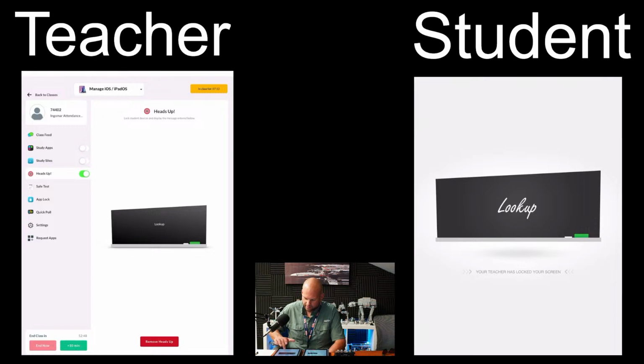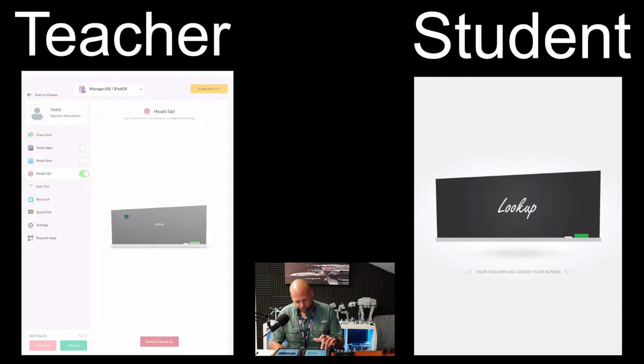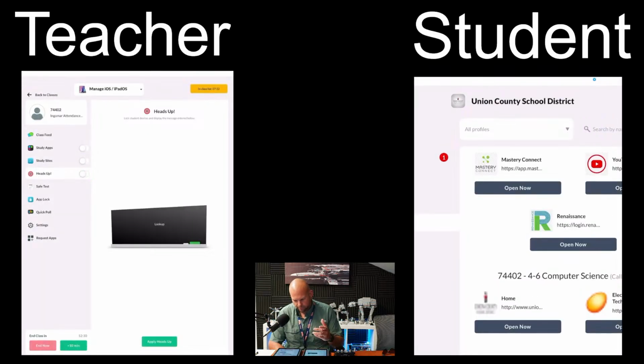So now it's locked in. I can't get out. I can't move. That's really good if you've got students who you just don't want playing games or anything like that in your classroom. You can lock their device, so to say, and they can't exit out. I'm going to toggle that off. All right, and as you see, now my screen's released.